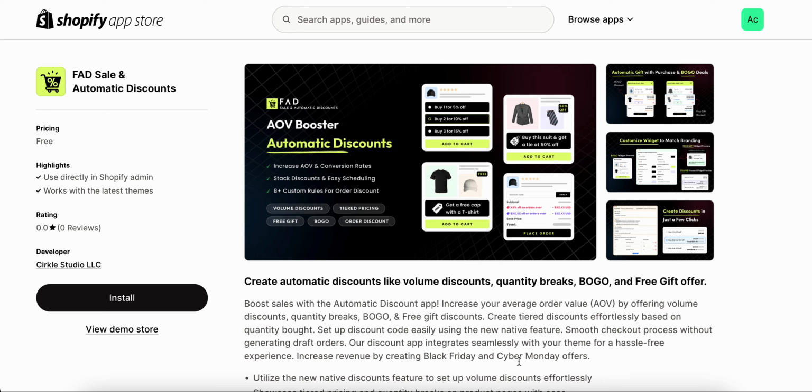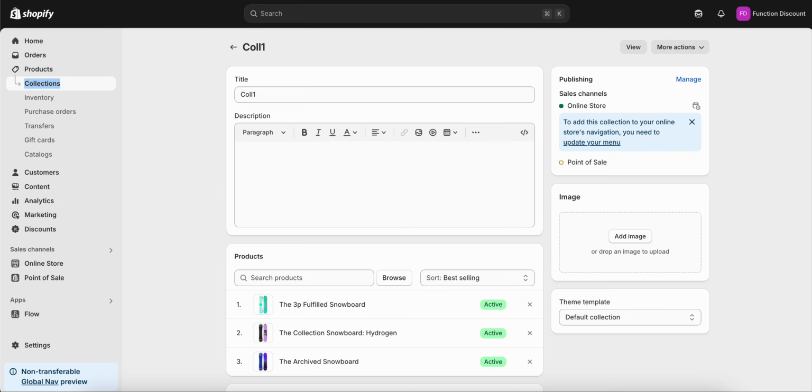Hello dear admin. So in this video we can learn how we can set up a manual discount code in the Shopify native checkout where a single discount code is used, with a different percentage applied on different collections. For that you have to use the FAD Sell automatic discount application, where you need to create 2 or 3, whatever number of collections you want to apply the discount to.